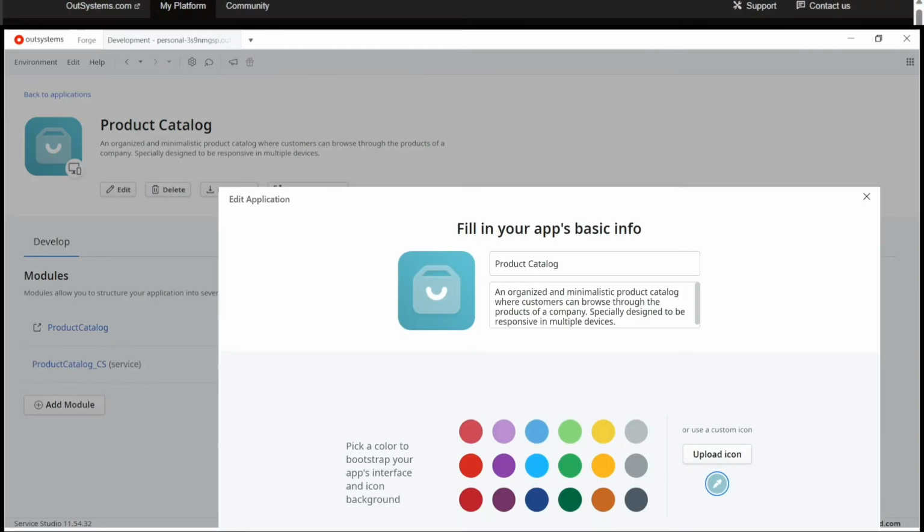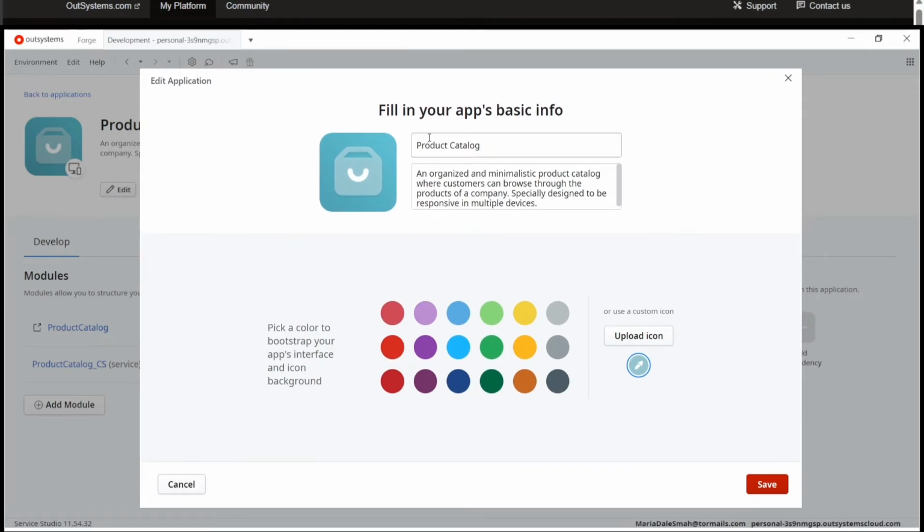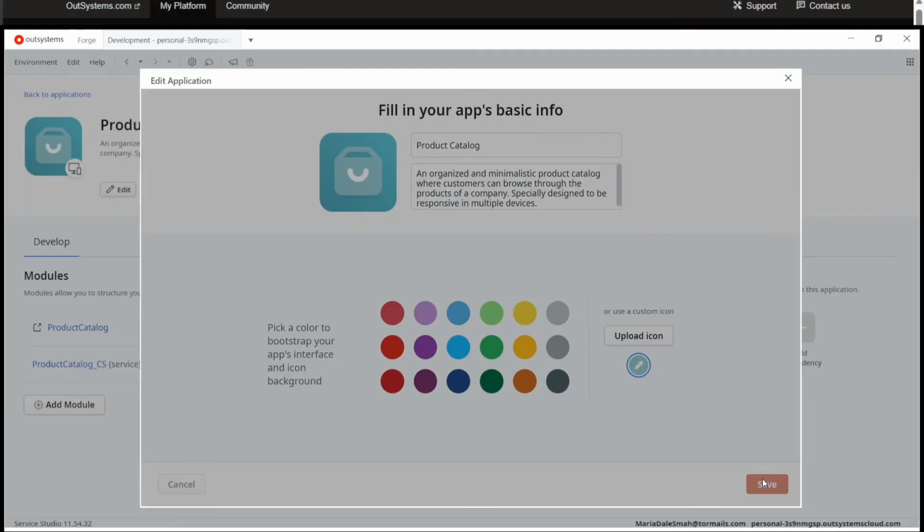For instance, let's say you decide to click on the Edit option. This action triggers another on-screen window to appear. Here you can assign your app a name by selecting the existing product catalog title and replacing it with your desired app name. If needed, you can also update the description under the app name. Furthermore, you have the option to choose a color scheme for your app's interface and the background of its icon. To set an icon, simply click on the Upload icon and select the image you want to represent your app. Once all changes are made, don't forget to click the Save button to apply your modifications.